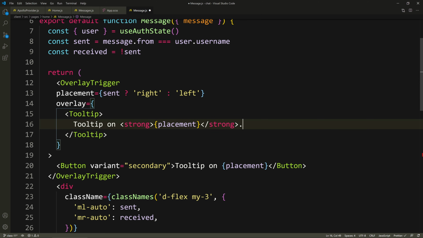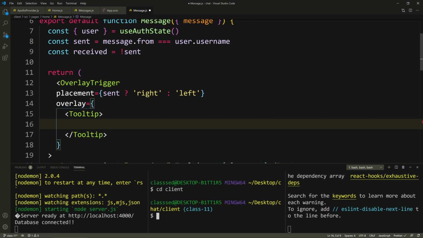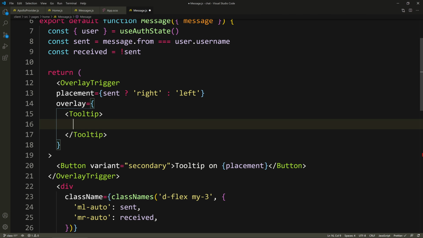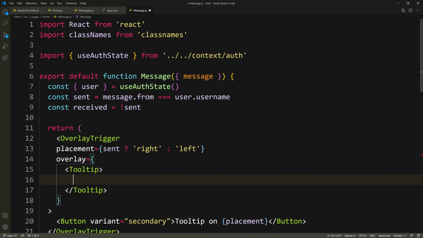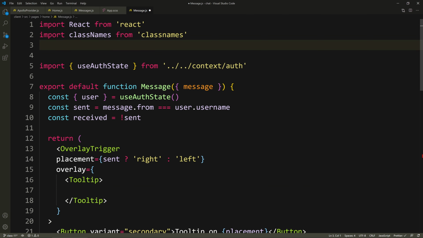And the tooltip should put the timestamp that the message was sent in. And this would be the time for me to install moment. So in the client directory, let's run npm install moment, which is a library that helps us format dates and subtract and do all kinds of operations on dates. I'll import it here at the top, import moment from moment.